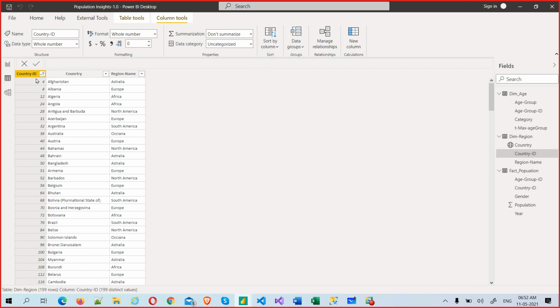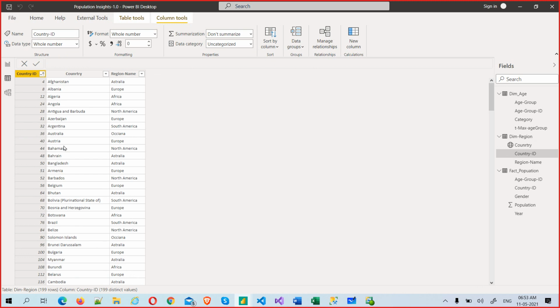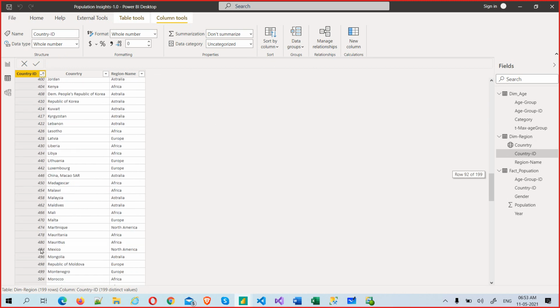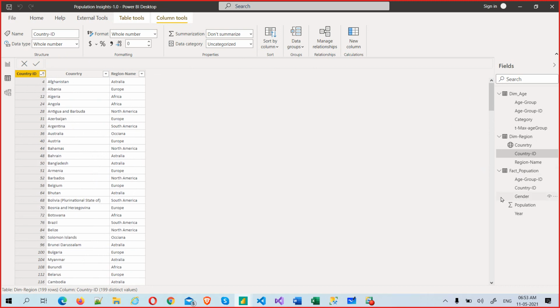Now it's working. If I click this symbol and then click on sort ascending, then this is checked and this is working. Now you see it's proper. But this sort column will only apply on the visual, it will not simply sort. If you want to sort like this sort option, you need to work in the visual. So now we understand almost all of the data tools.